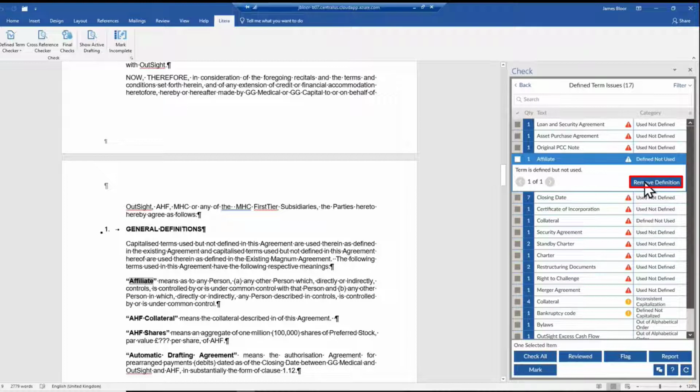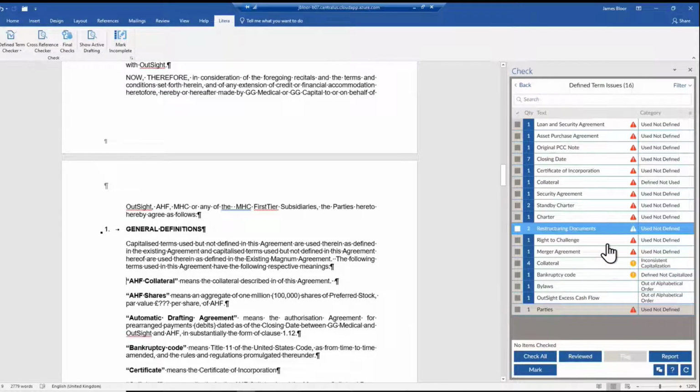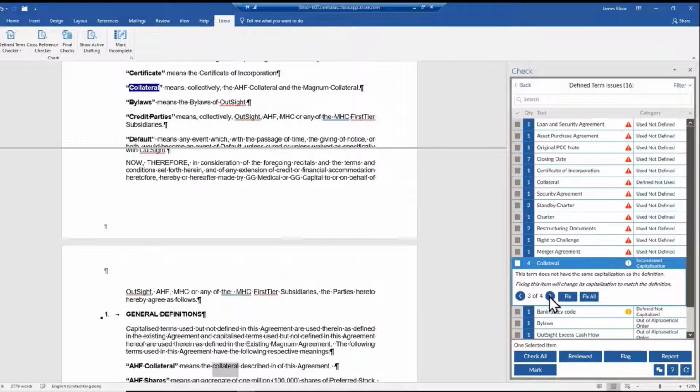It can be done by selecting with the mouse and delete, but let's use remove definition here. A little bit further down we have inconsistent capitalization, and the scroll buttons here will take me through the document for every instance of the word collateral in lowercase, and I have the option to fix and to fix all.